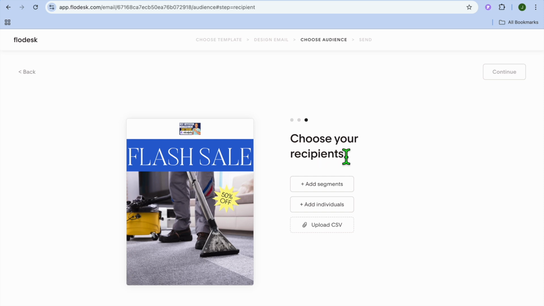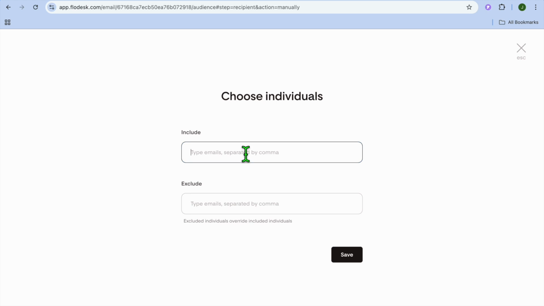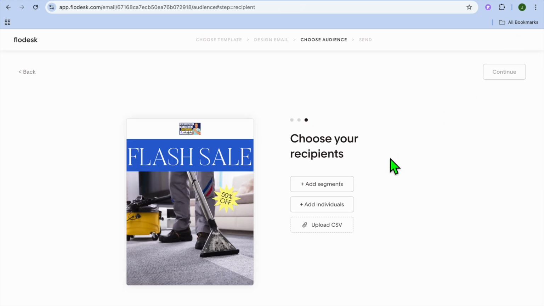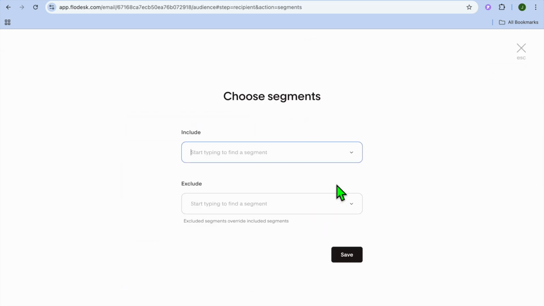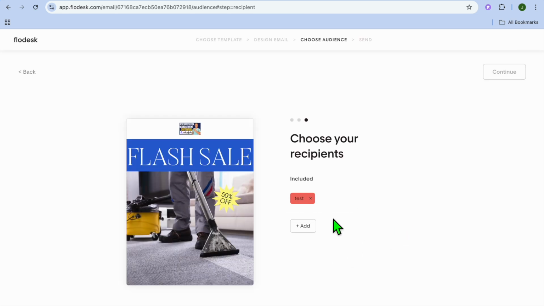After doing that, you can choose your recipients, so you can either tap on individuals and you could add in the individual name and email right there, so you can put in the email addresses right there, or you could go back and you could tap on upload CSV and you could upload your CSV file, or you can tap on add segments. Then from there, if you have created a segment before, you could select it, or you can create a new segment and tap on save. After you have chosen your recipients, you'll tap on continue, and then from there you'll be able to send it.